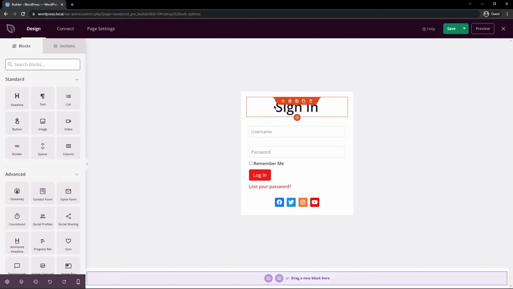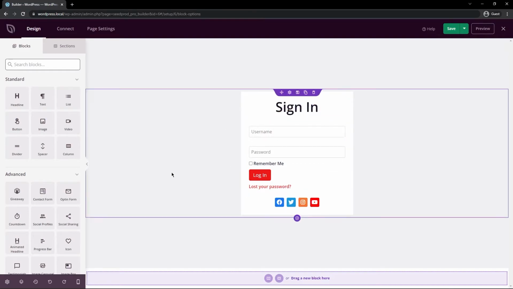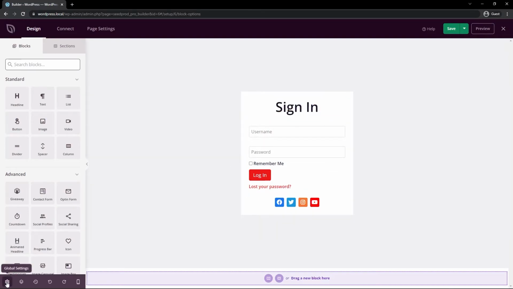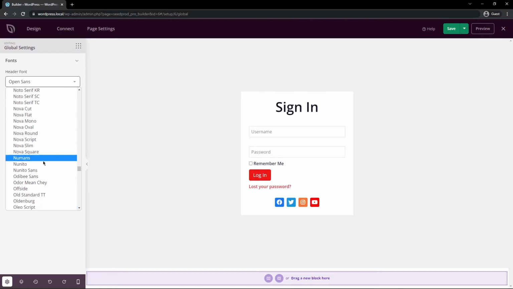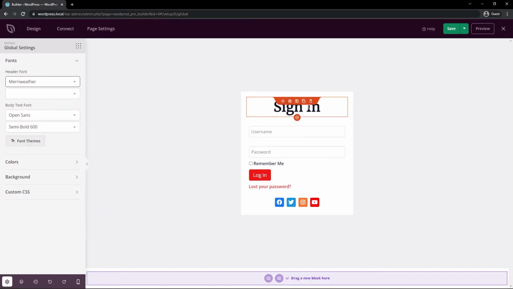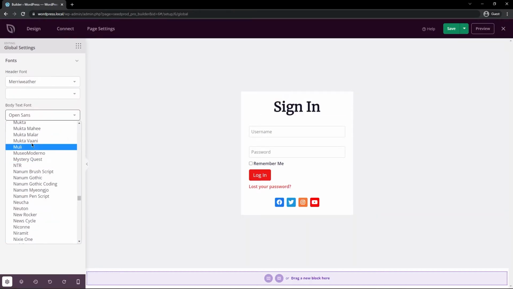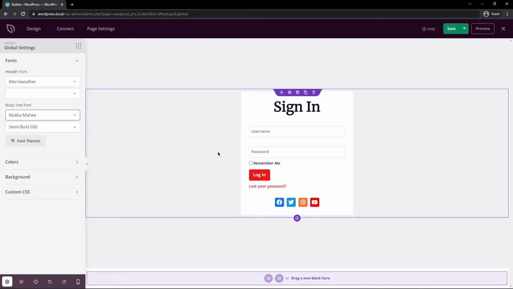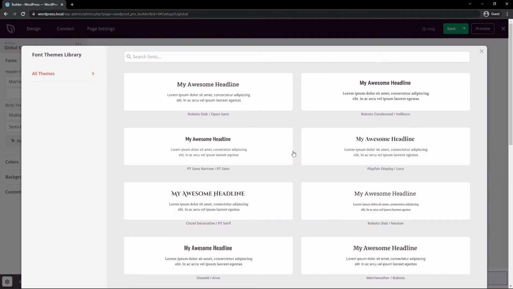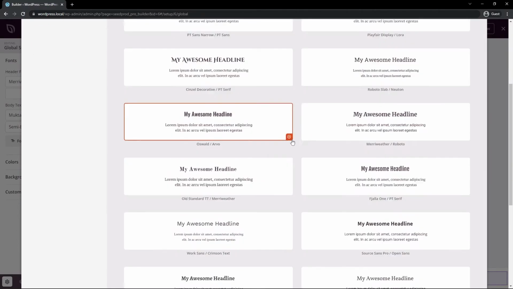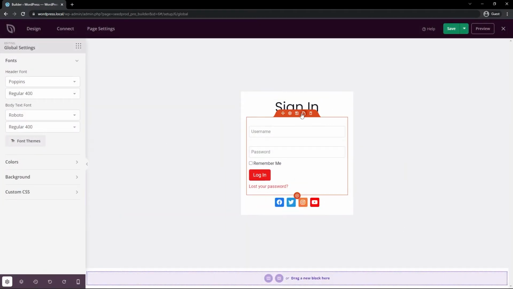Now you can change the individual font and color for every element on the page, but we also have global settings here in the bottom left-hand corner. So we have fonts, colors, background, and custom. So if I click on fonts, we can see a header font and body font. I just pick a random one here, you'll see that my header has changed. And the body, let's pick a random one, you can see all that changed as well. If you need help picking fonts, we have the font themes button here, which brings up these pre-selected combinations that you can select. I'll pick this one here and you can see that that updates instantly.